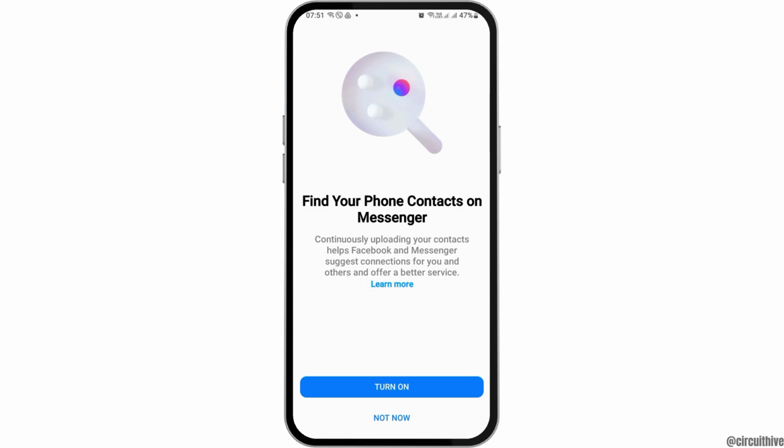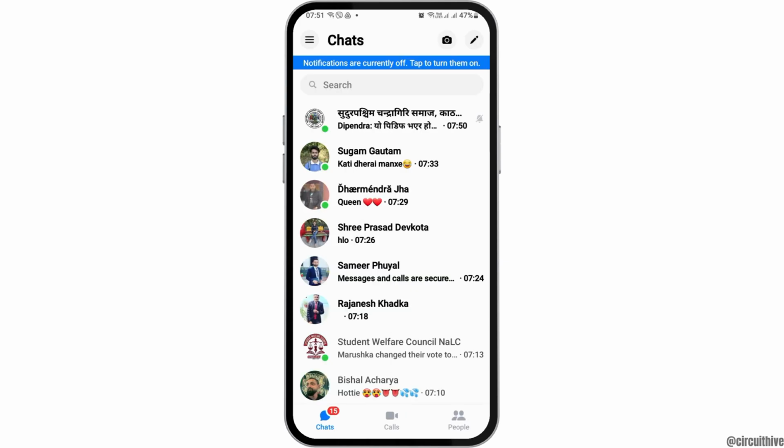Now here, this is the most important step. You have to go to the option of not now, and after tapping on not now, now you can see that all of these options will be seen here. So this is the way on how you can just remove the suggested accounts on Messenger permanently.